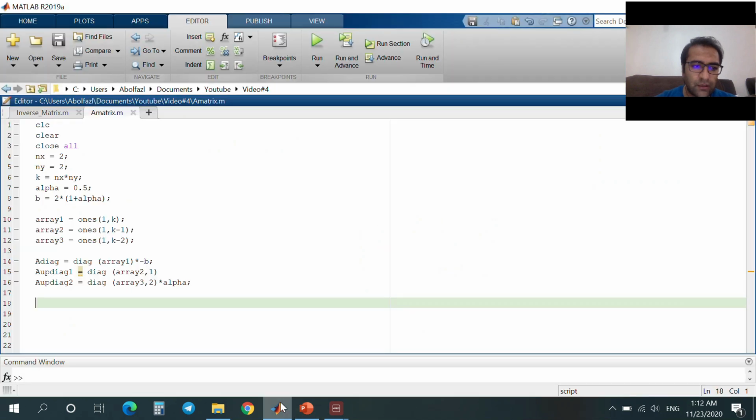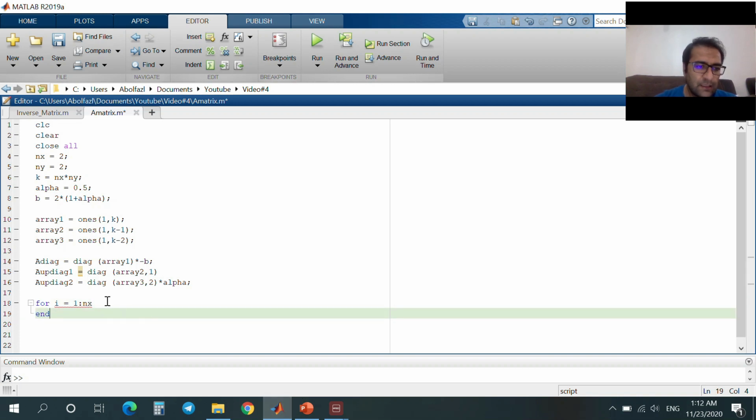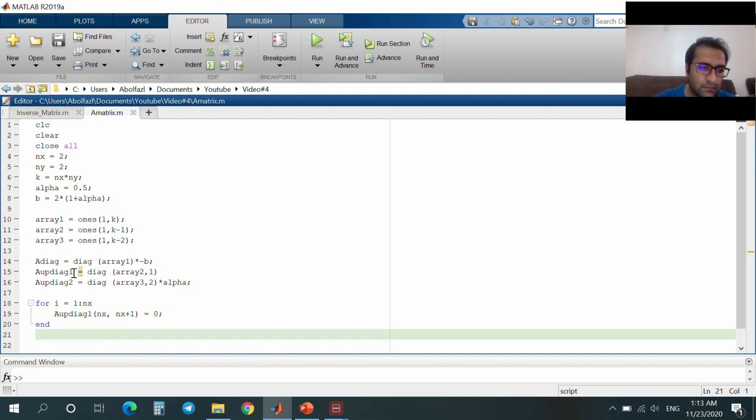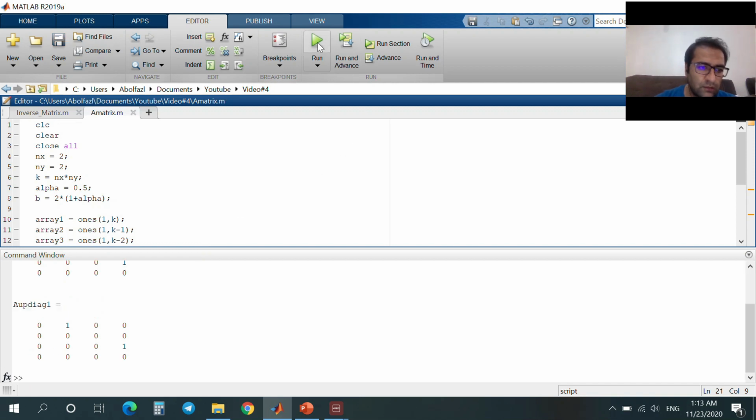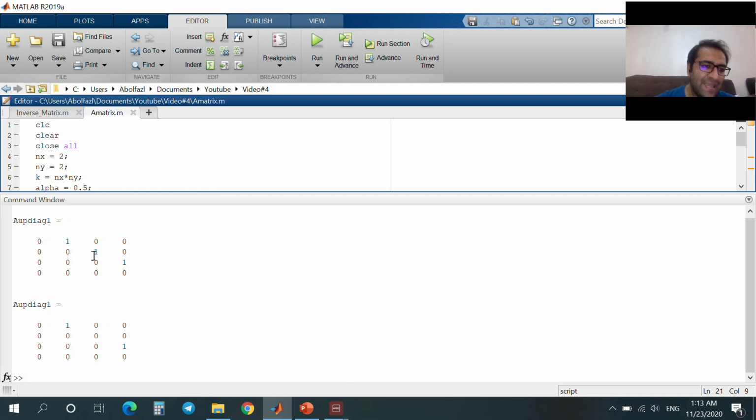So let's define the loop for i from 1 to nx, right? And let's say that this matrix, up diag 1, at nx and nx plus 1 becomes 0, right? Let's check it. And okay, let's print the matrix in the command window here. And let's check it. You see? Using this command, we made this term 0, right? Okay.